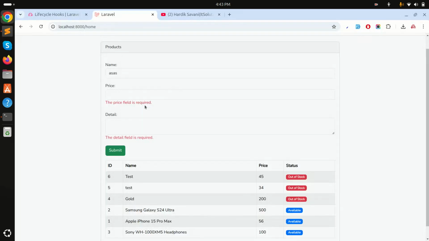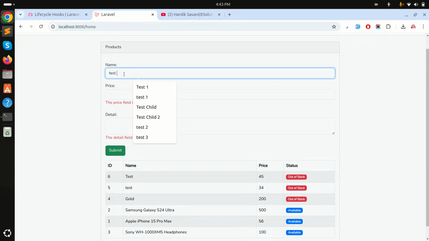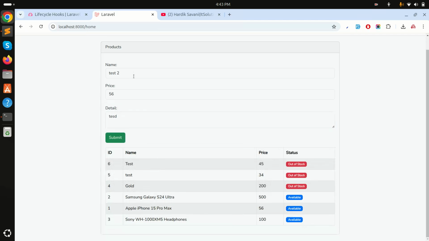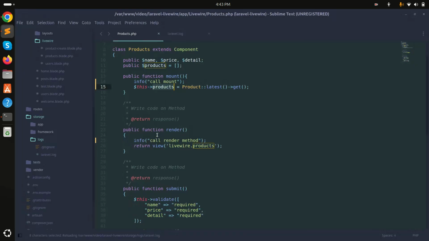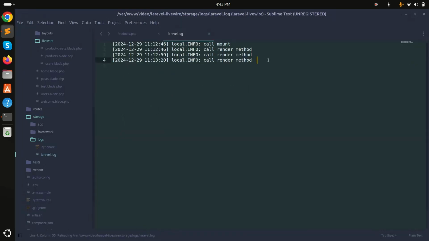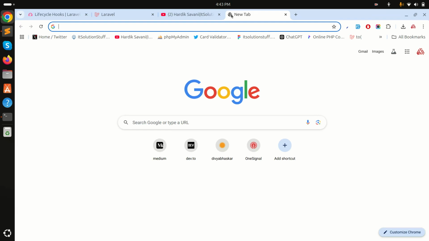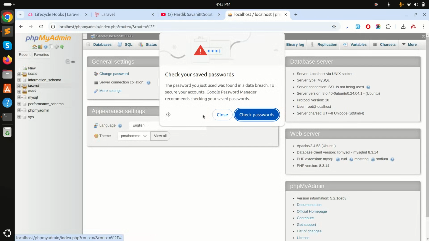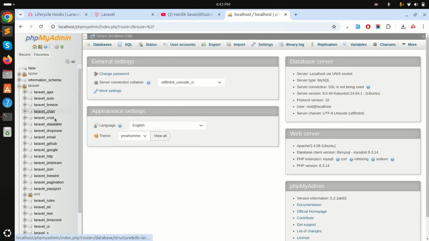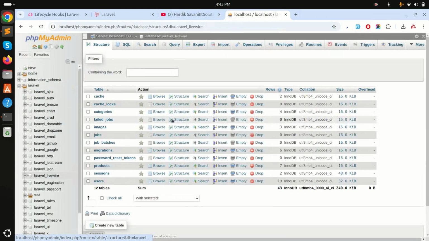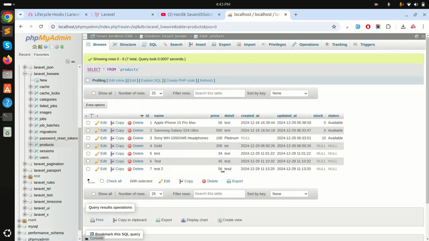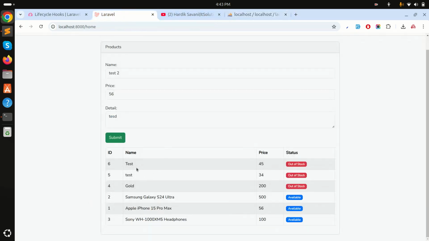Now what I will do, I will simply say test2 price 56 test, submit it. Product is created, but it's not listing over here. You can see that the product is created, and you can see here render method. Let me show you in the database as well, so you will understand. Let me go to the database, and I will say livewire, and there is already products. You can see the test 2 56 test D, and if I go here, that's not showing.